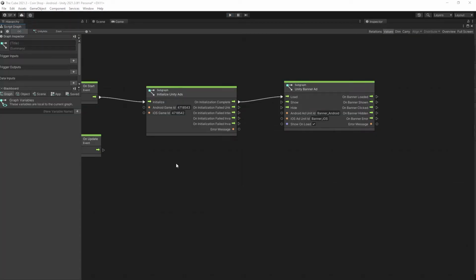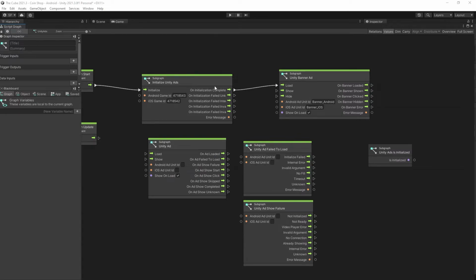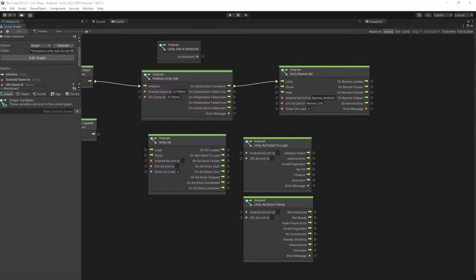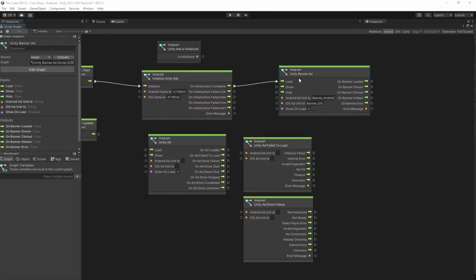Let's take a look at the other nodes that we have available. So these are the 6 graphs that are available in the package. This one is a pretty simple one. If you ever want to check if Unity Ads is initialized, you can use this graph here, and it's a Boolean. We just use the Initialize Unity Ads, which has the initialization complete event, and also 4 reasons for an initialization to fail if it fails. Then we have the Unity Banner Ad, which we can load, show, or hide. And all the events that could be triggered from a banner ad are also available here.